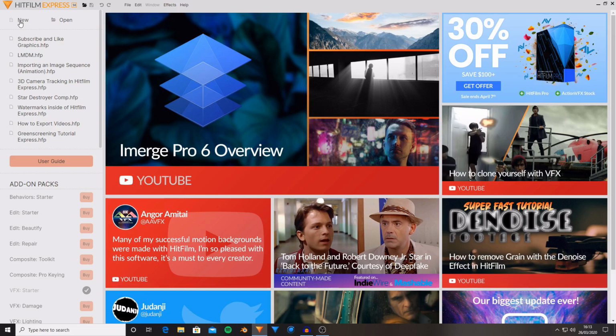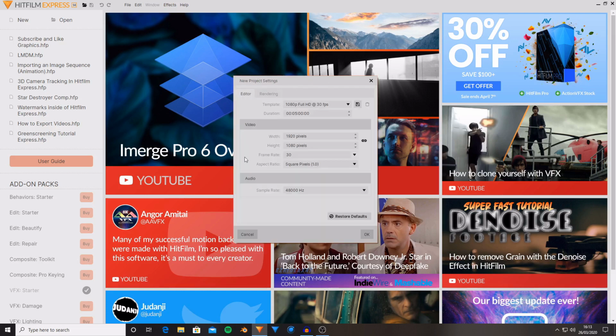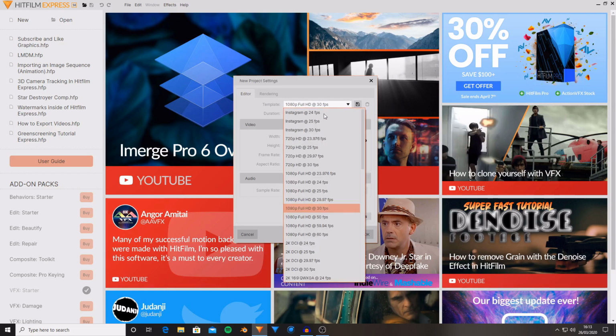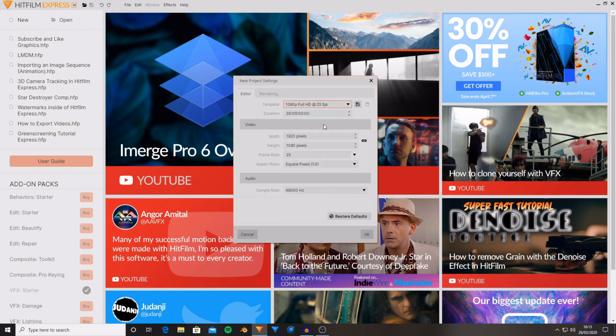I'm just going to press on the New button. And this brings up a panel which is called New Project Settings. This allows you to set the base settings for the project that you're creating. So if you wanted to create something that was full HD, 25 frames per second, you can select that from the list. But then you can also enter custom settings below.